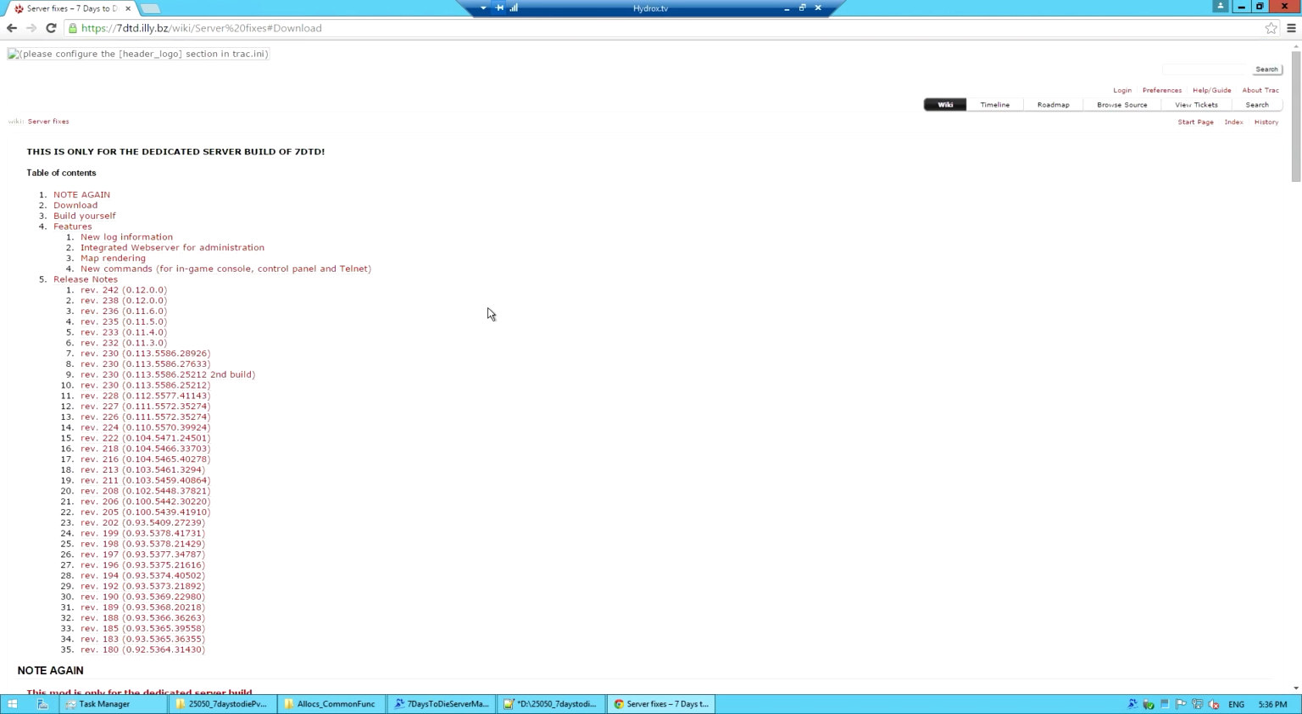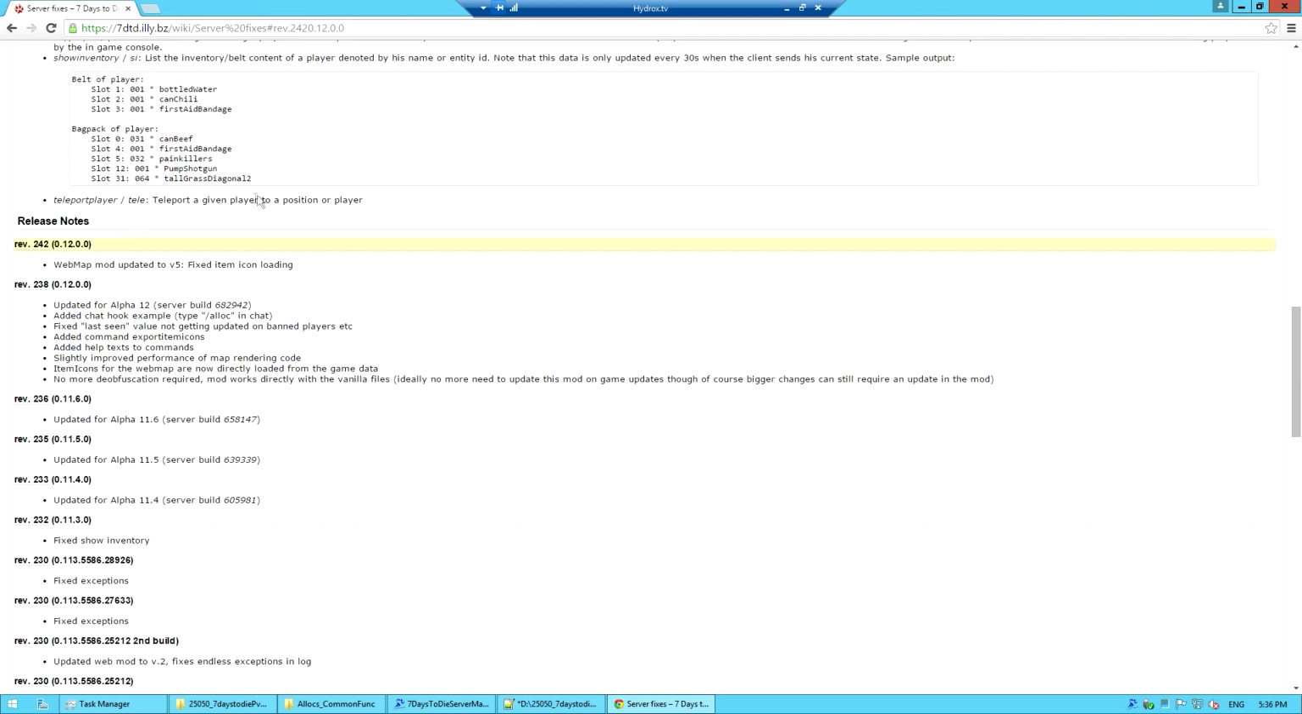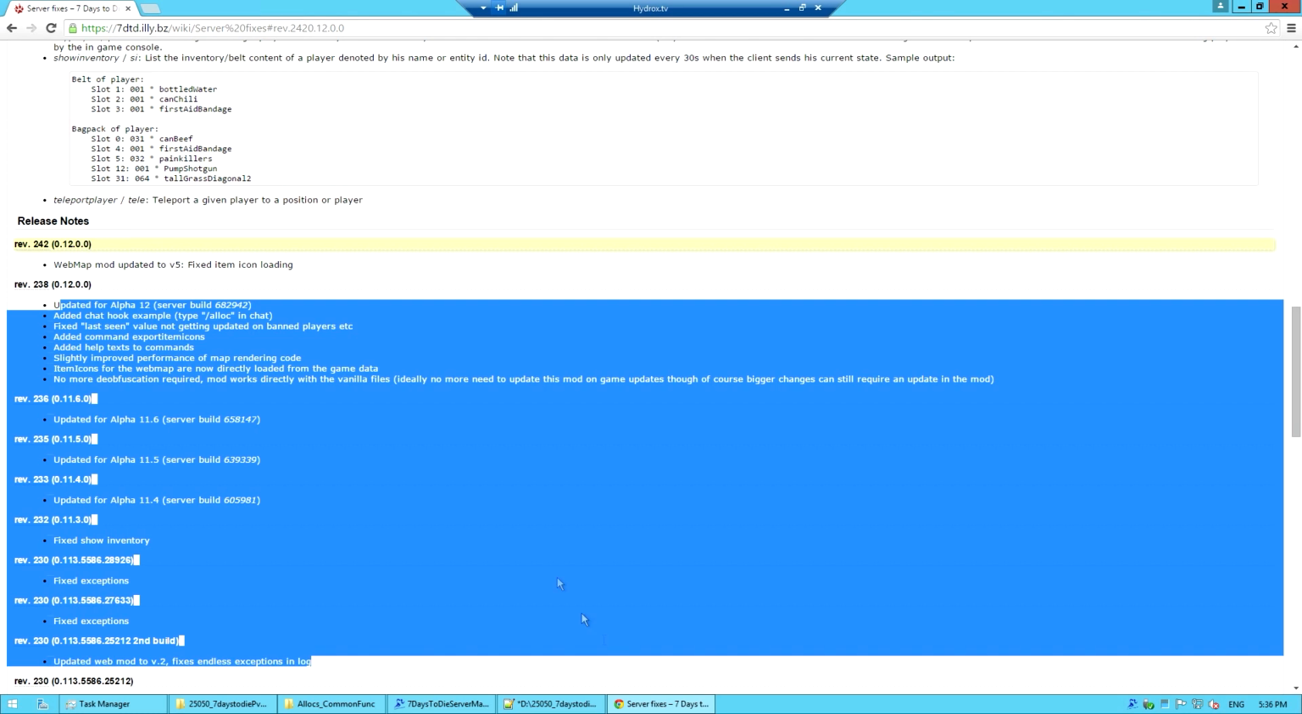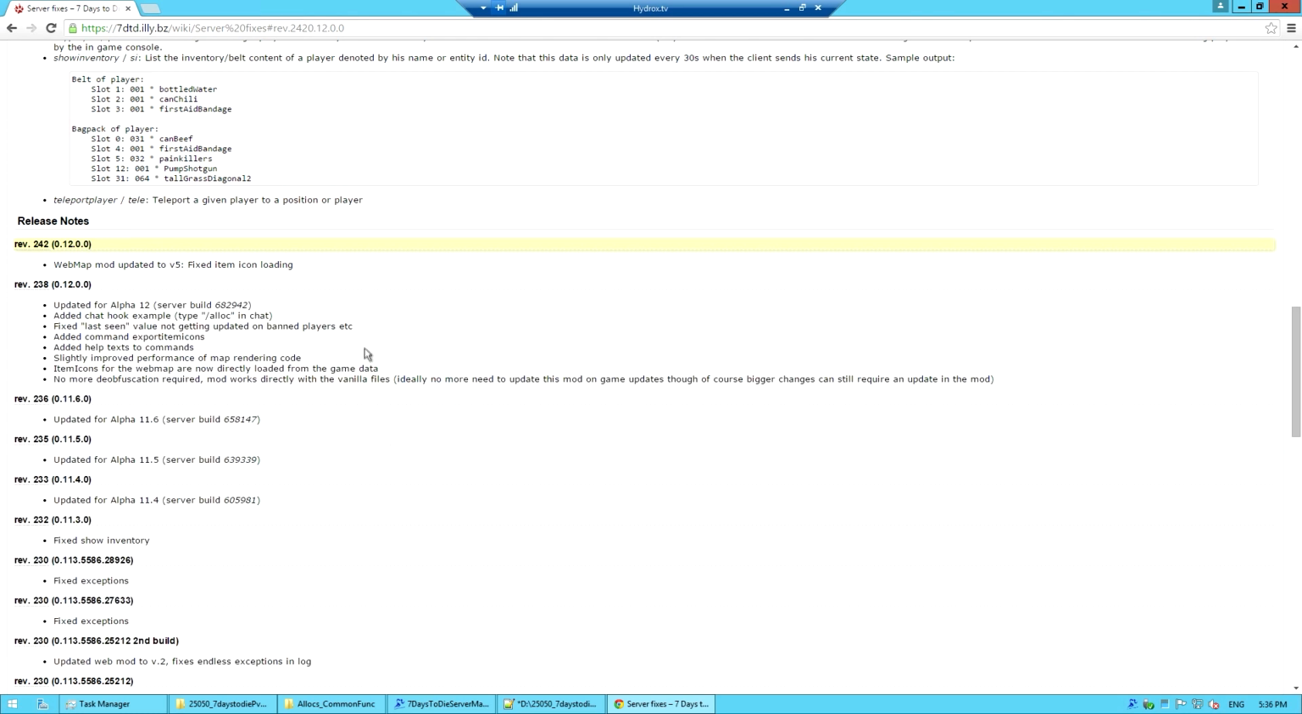So there are plenty. Actually, by the way, if you want to know what kind of release you have there, you can see it over here. So revision 242 is 0 in brackets 0.12. So you see it's alpha 12. So he has actually released 2 versions of alpha 12 already. And as you can see, the new revision just gave RepMed mod updated to version 5, fixed item icon logo. I have no idea, so this is something that you might take a look at if you want to know exactly what is possible. And you can see through all of this stuff, he can do plenty of things.